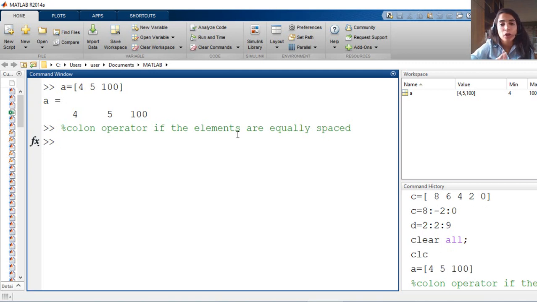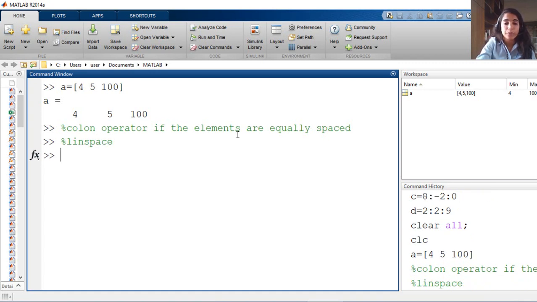Now, the third option, which is a very important option, is called linspace. Linspace is also a built-in function inside Matlab. What differs linspace from the colon operator is that in the colon operator, you know the increment or the decrement, so you know the space between them, the difference between elements. In linspace, you know their number. So you know the number of elements inside this array.